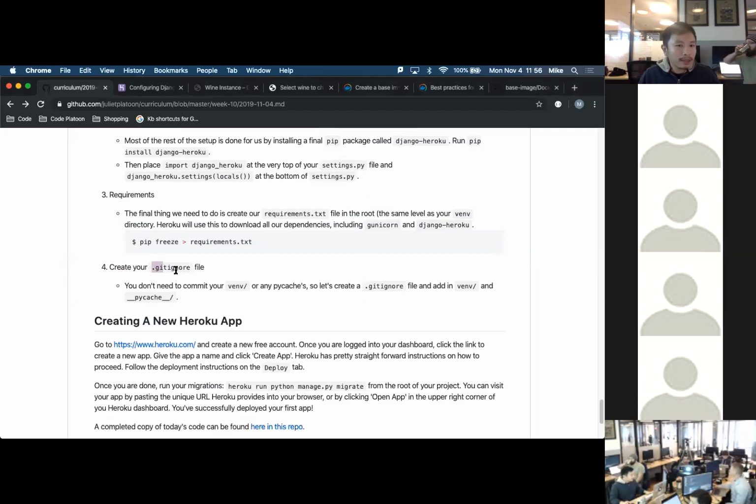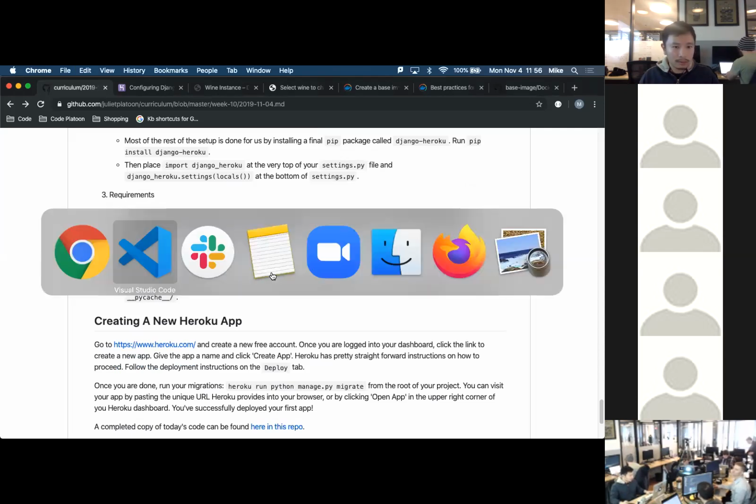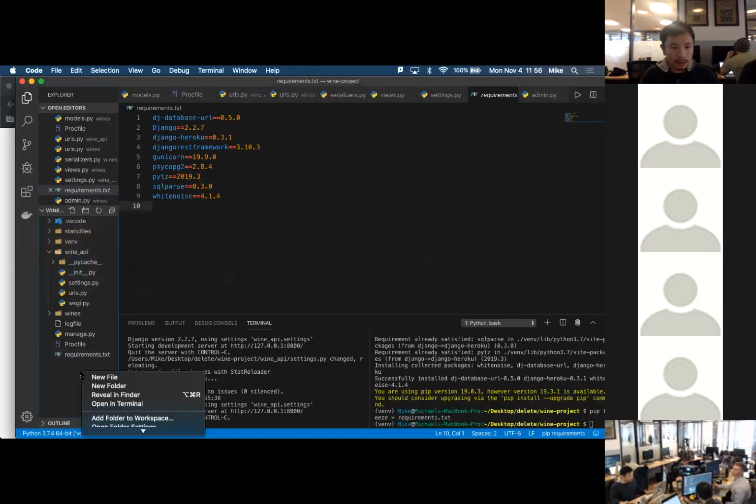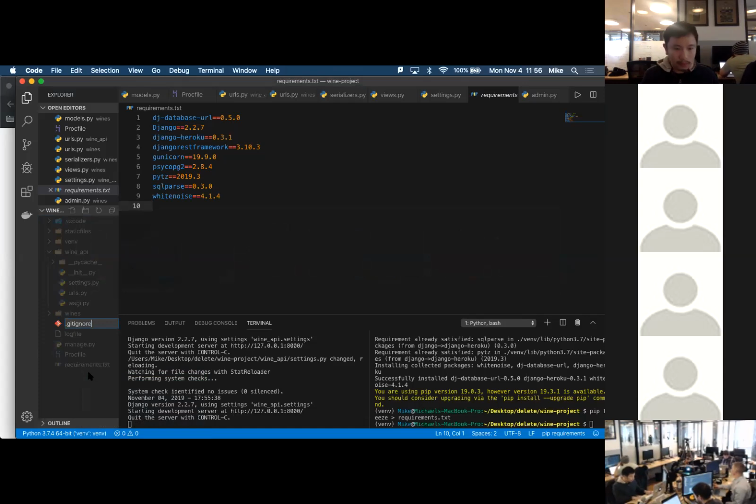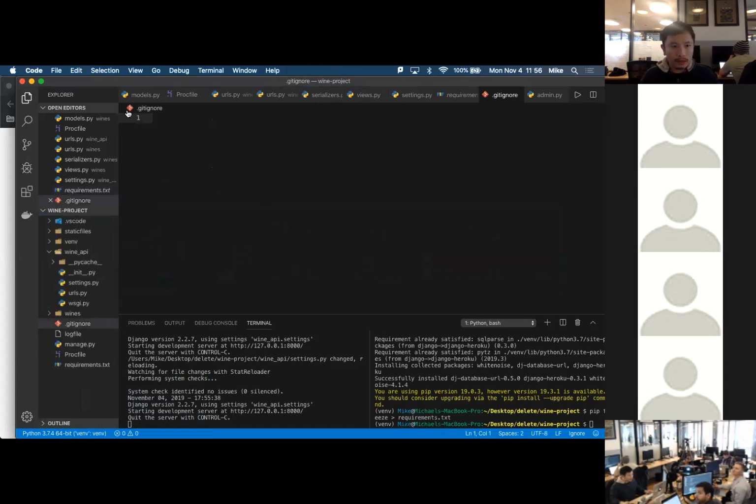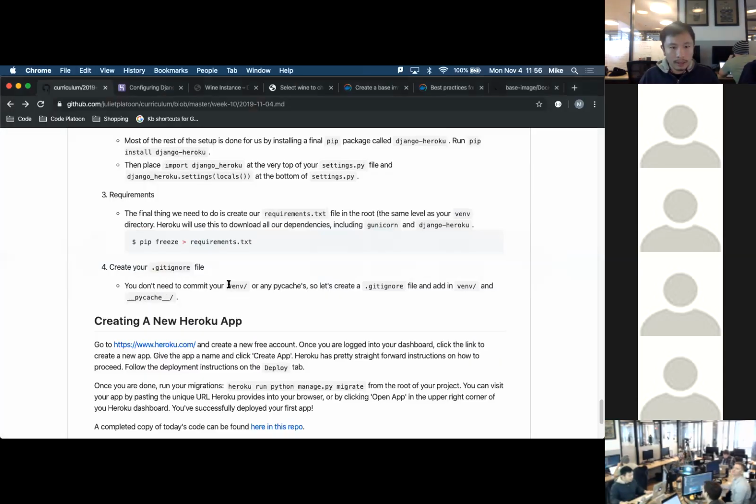And let's create a .gitignore file. It's got a dot in front of it because it's hidden. I'm gonna do new file, .gitignore. It has a nice git icon. And I want venv and __pycache__ in it.